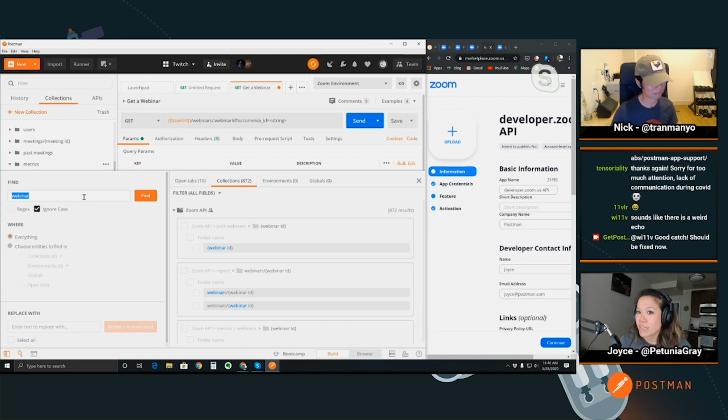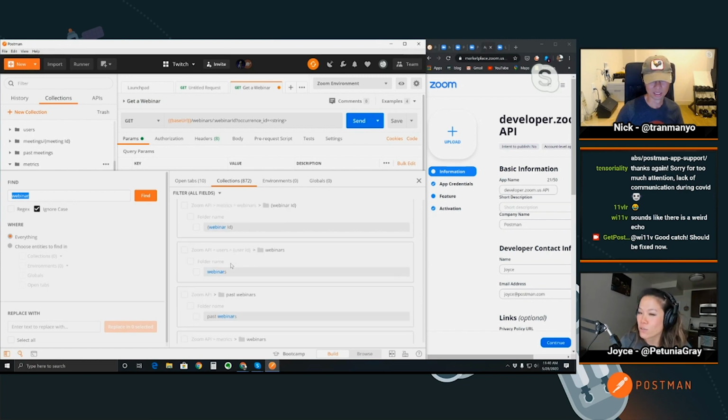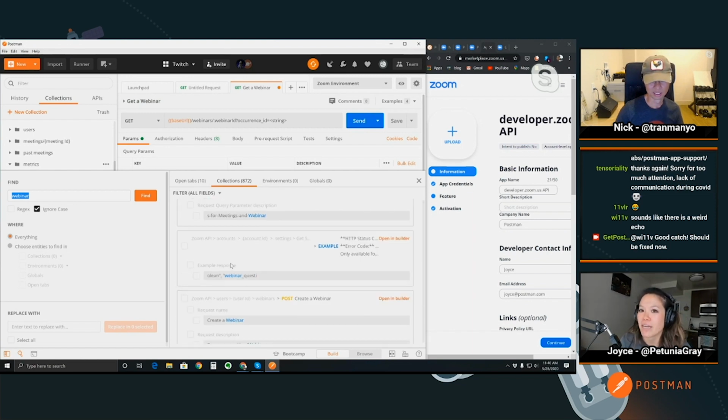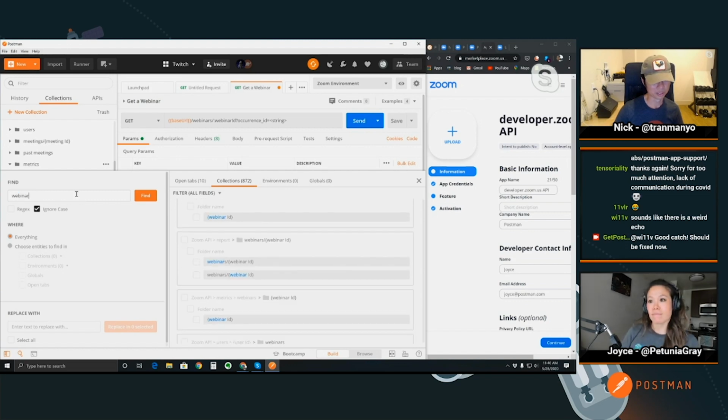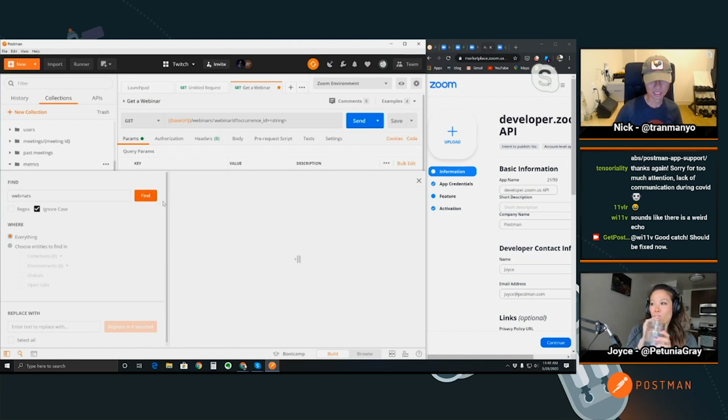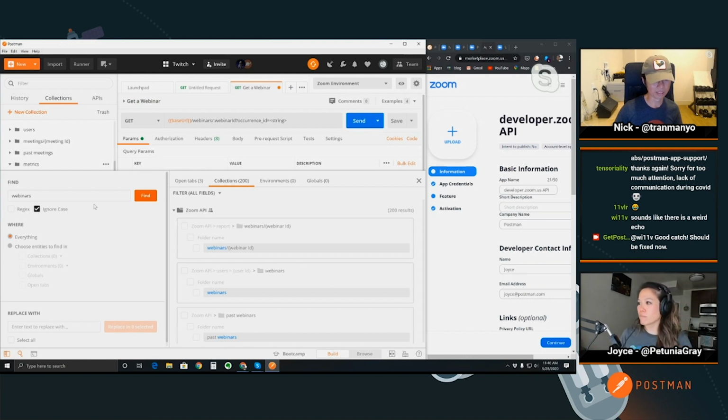That's pretty cool. Yeah, this search is hidden down there in the bottom left, but especially if you use collections, if you use Postman hardcore, it can really come in handy. This is really cool. Thanks. Oh, that's a little bit better if I put it in plural.